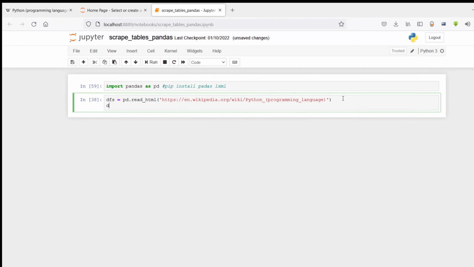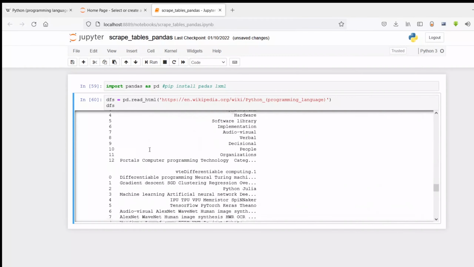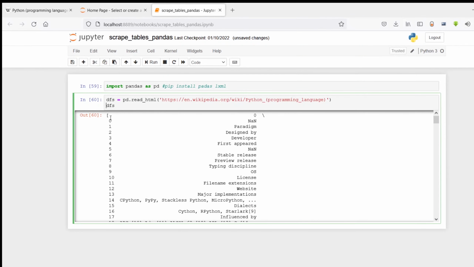So I can say dfs and press Ctrl+Enter. You can see it's giving me a list of data frames. It's giving me a list of lots of data frames. And if we print the length of this dfs variable or the list, it will tell us how many tables are on that web page.